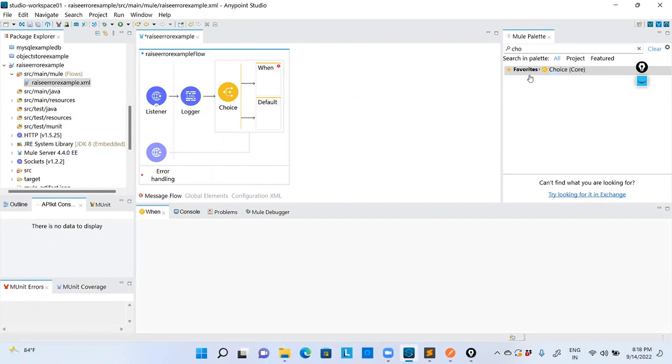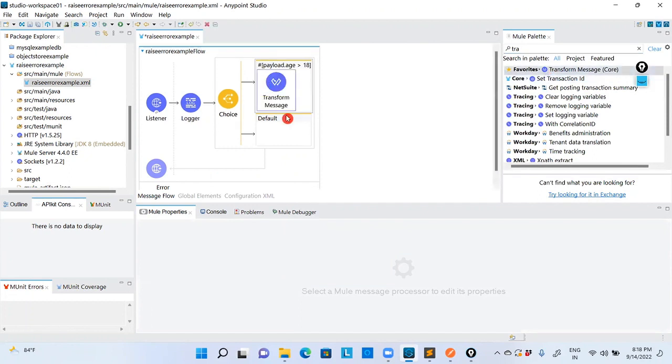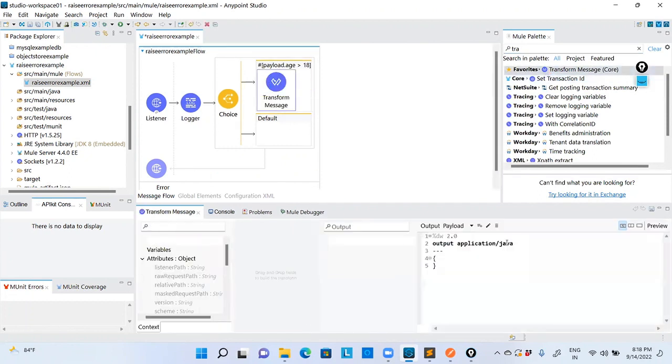Then what is your requirement? You need to print some message. Welcome to JSON. And first I am printing the age. Whatever the age is, I am printing the same age, and I am printing some message. What is the message? Eligible to cast the vote. Okay, this is the one.